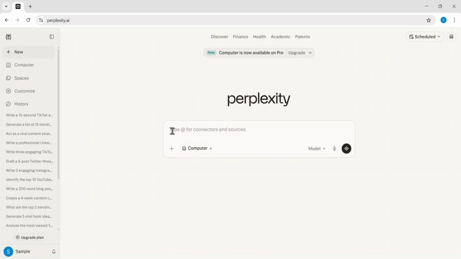First, I'll navigate to the Perplexity homepage and click directly into the central search bar to start my request. I'm typing in a prompt to generate 5 high-converting CTA phrases, specifically for a new organic skincare brand that offers a 20% discount to its first-time customers.